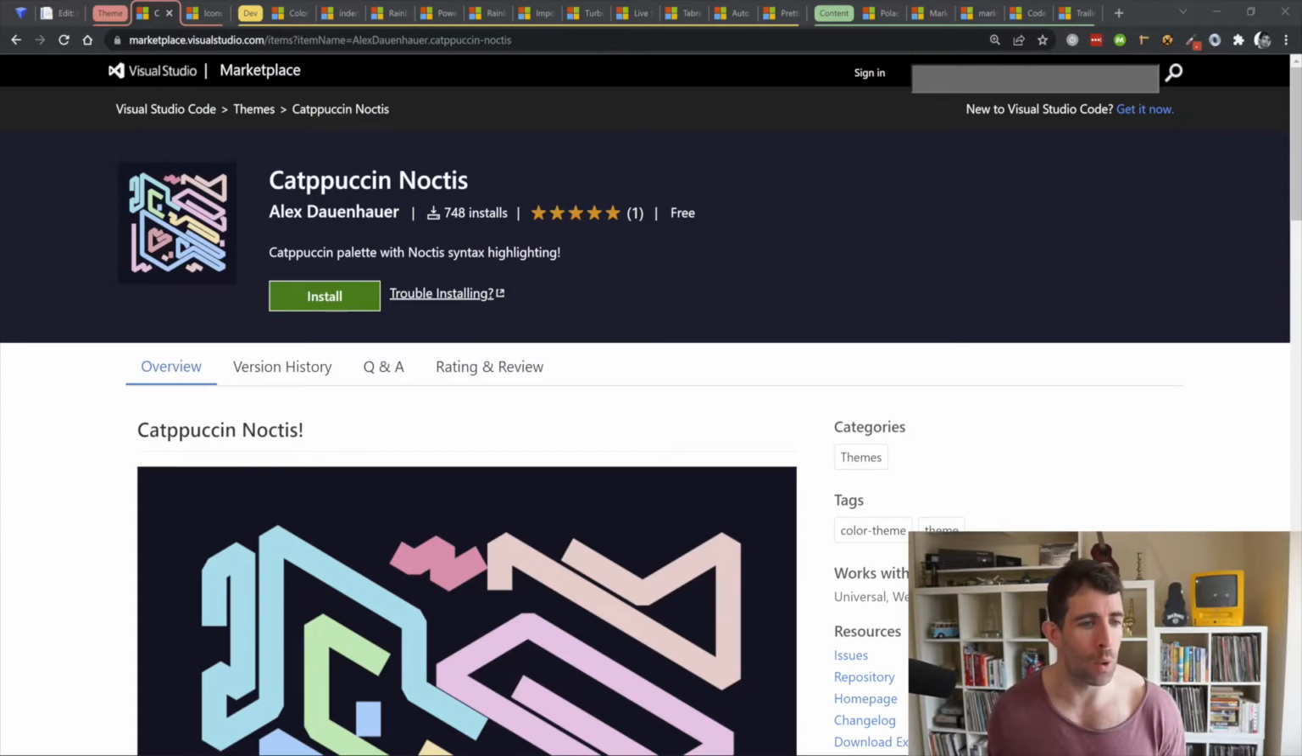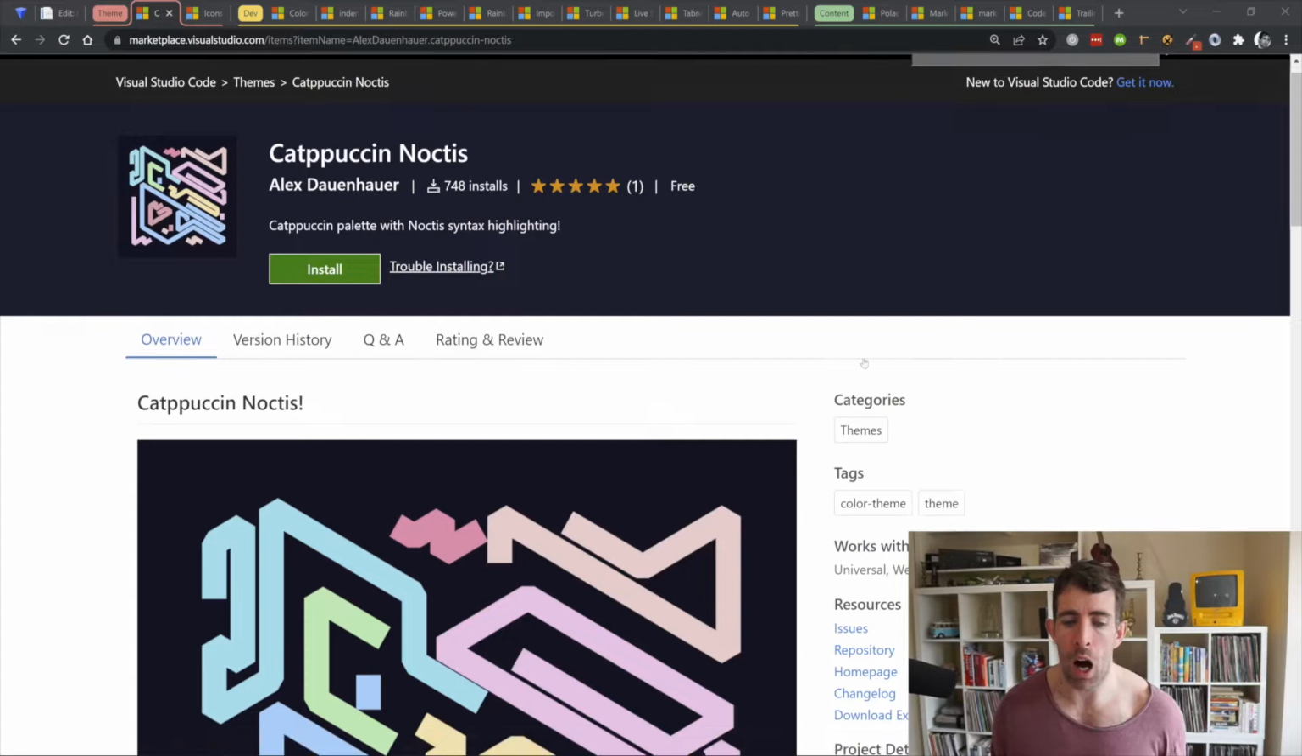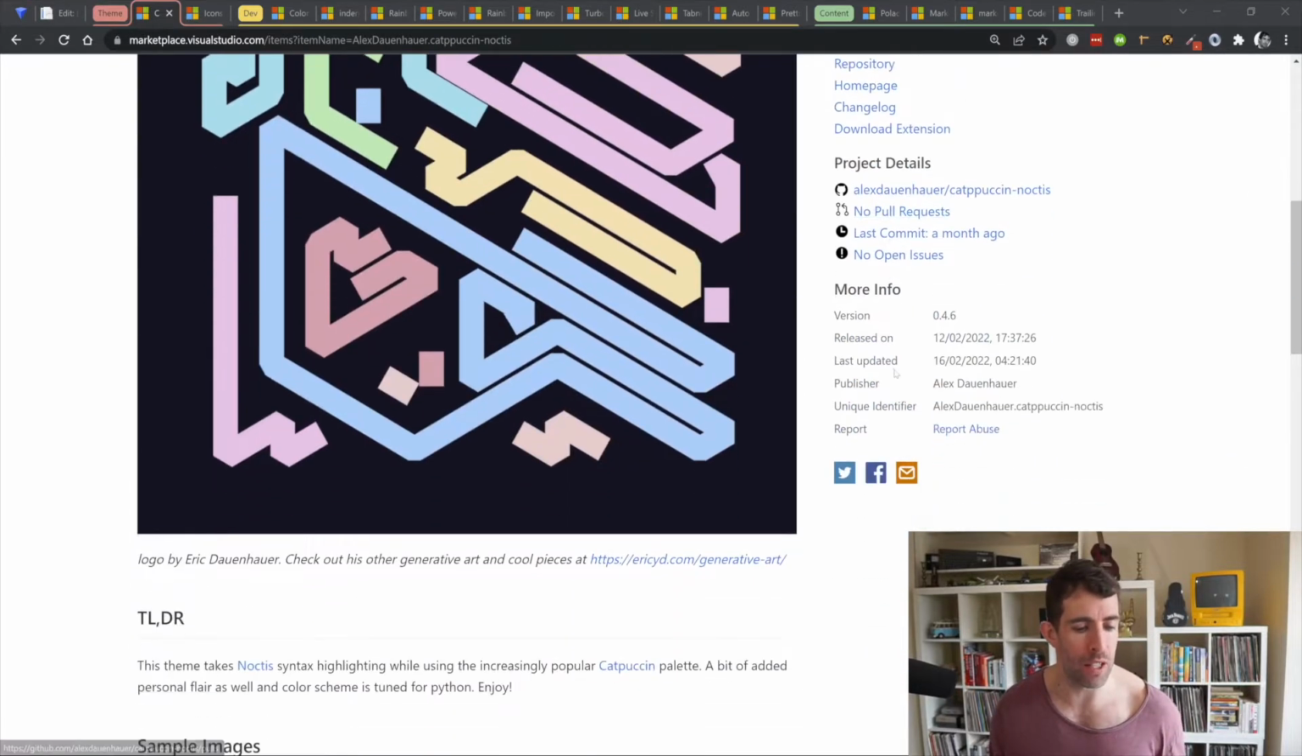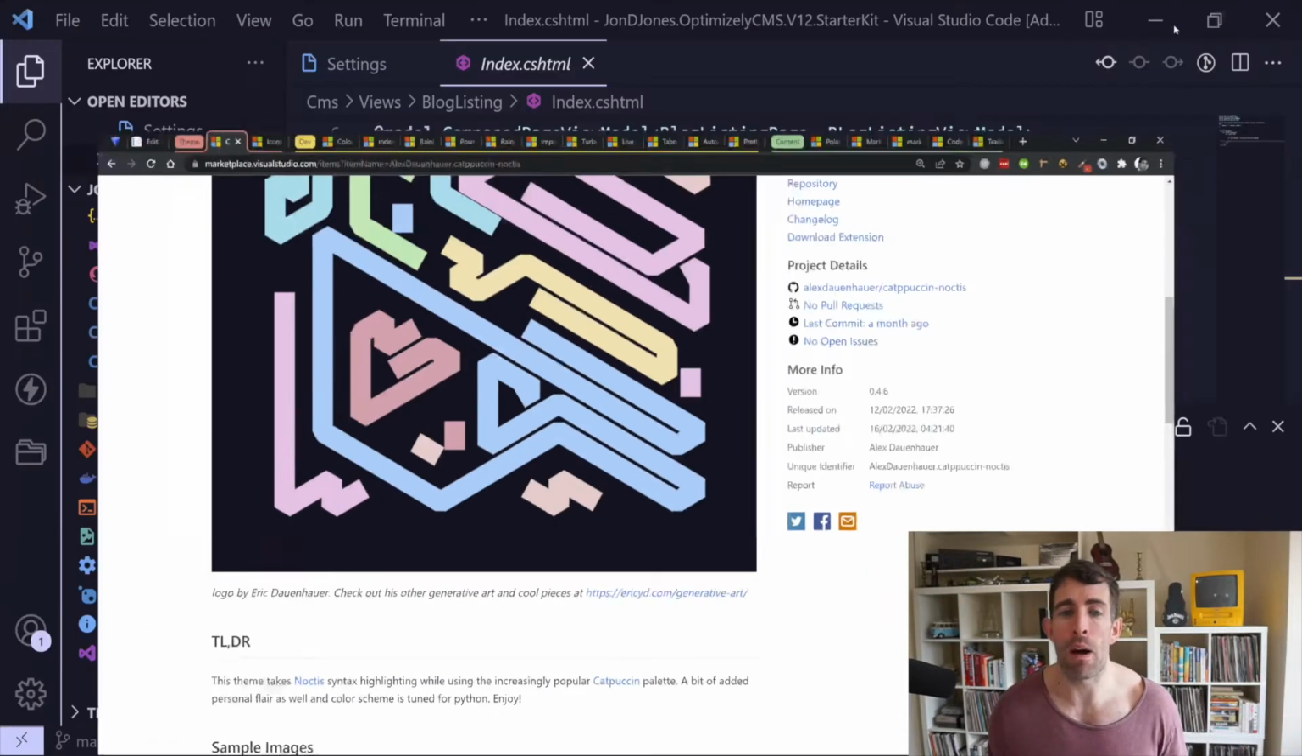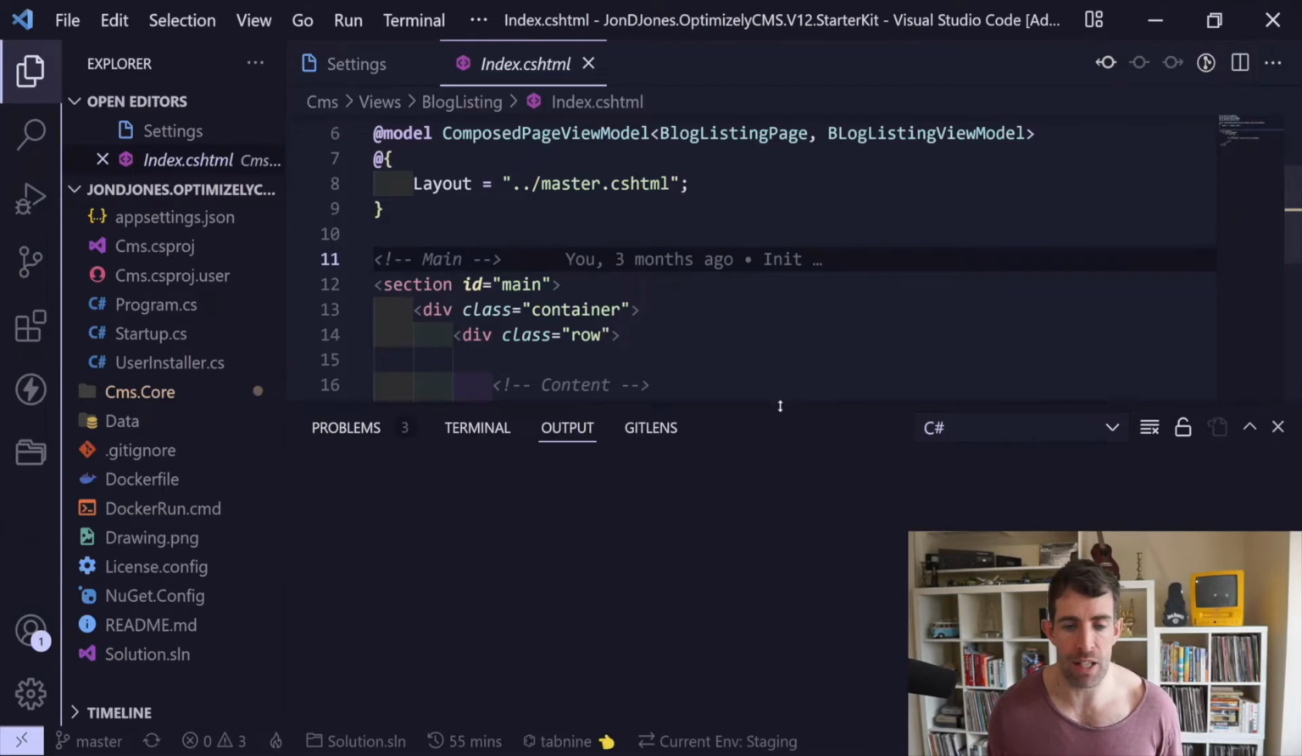Created by a legend called Alex Dunhauer, so kudos to that guy. It's got 800 installs and it's only been released about a month. I'm basically going to have this extension, I think, this theme for the rest of the year. So it's based on the Cappuccino palettes, which I've never really heard of before. However, I think the plugin really stands out. So this is an example of the plugin in action.